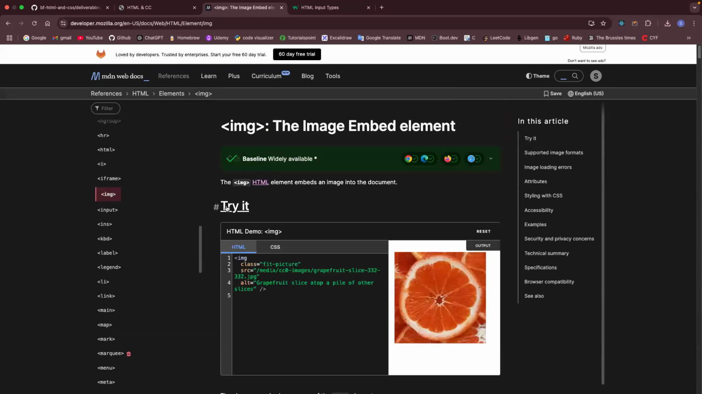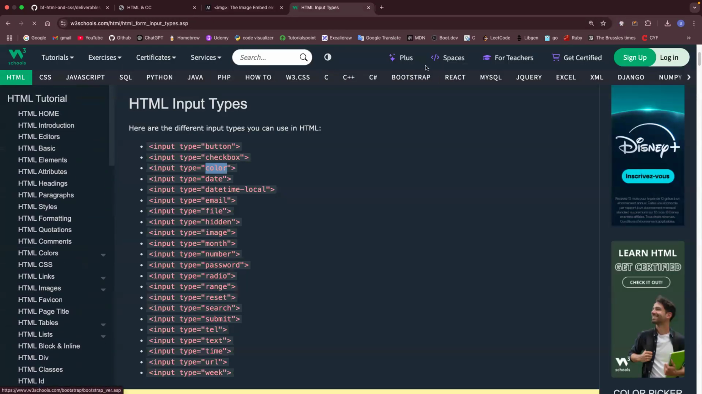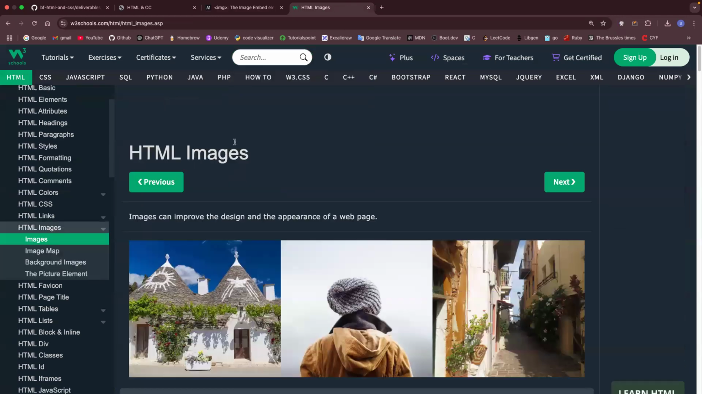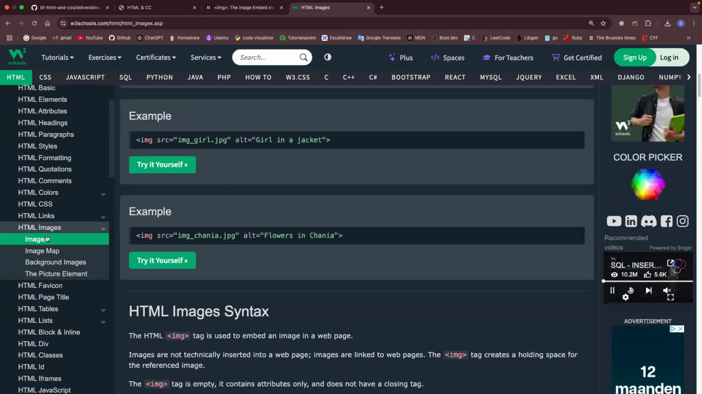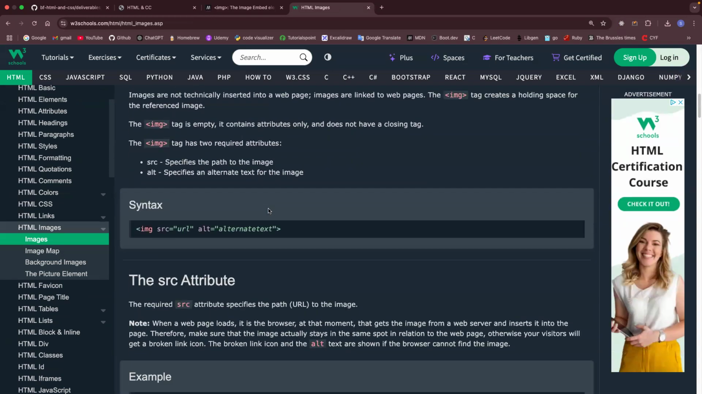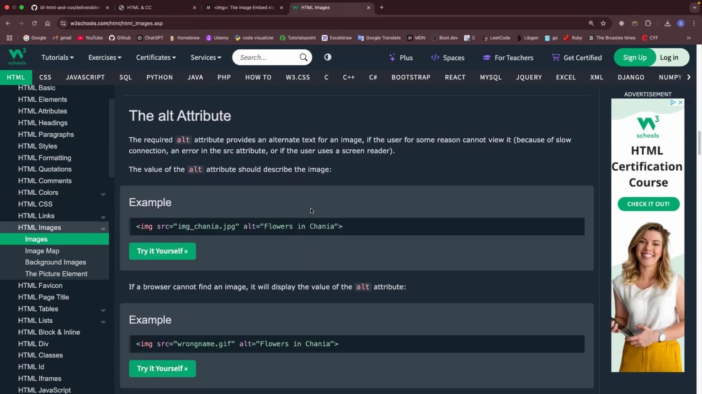If this MDN is a little bit difficult for you, you can just go in here and try to find the image. You can search here as well. You can just say img. And as you can see here, it will show you the different image here. HTML syntax. Also, it shows you the attributes, as you can see, source and alt. But here, it will show you the most popular attributes. It does not show you some extra attributes, if I'm not mistaken.